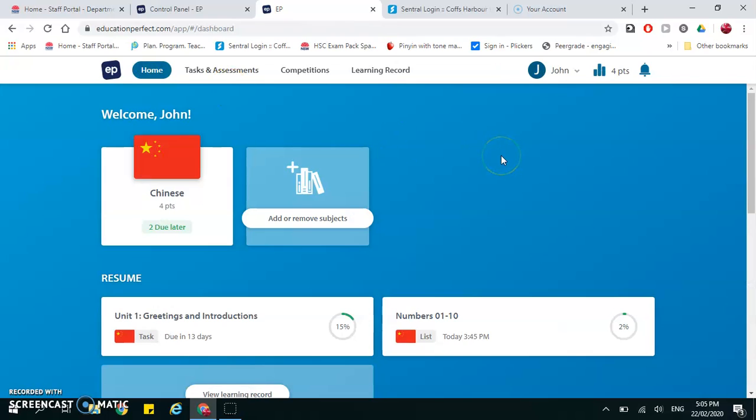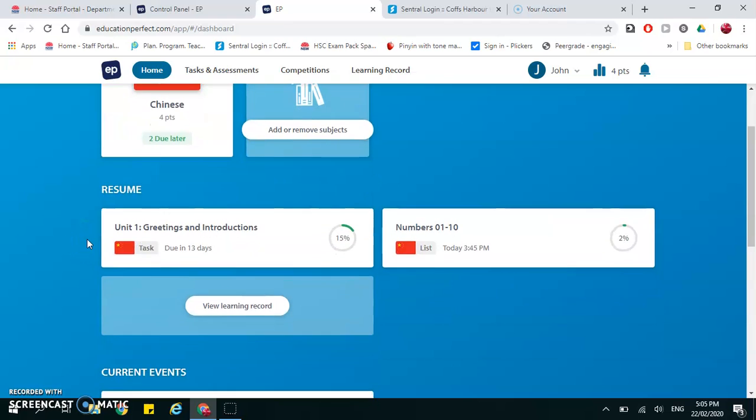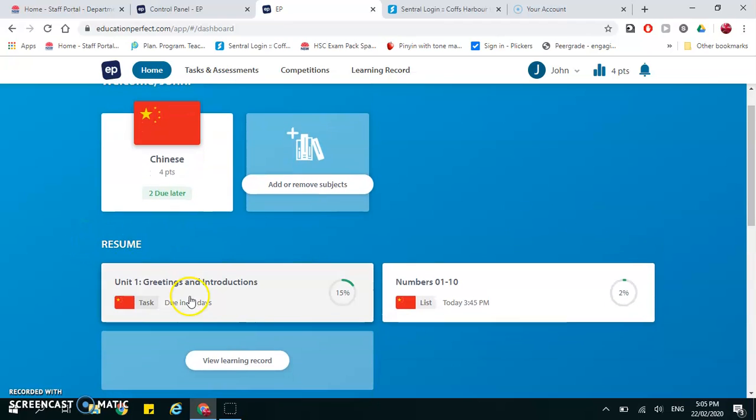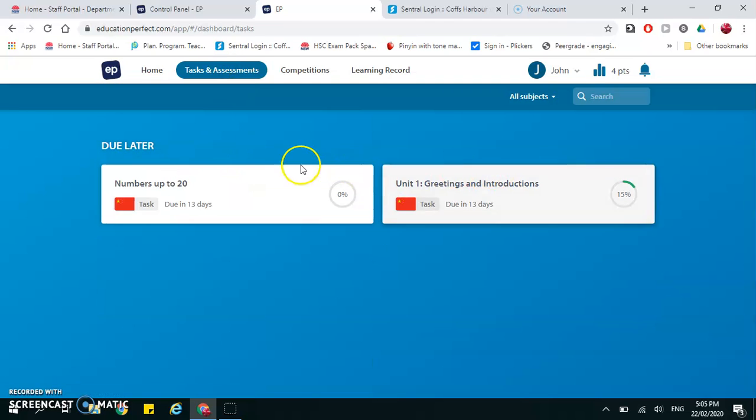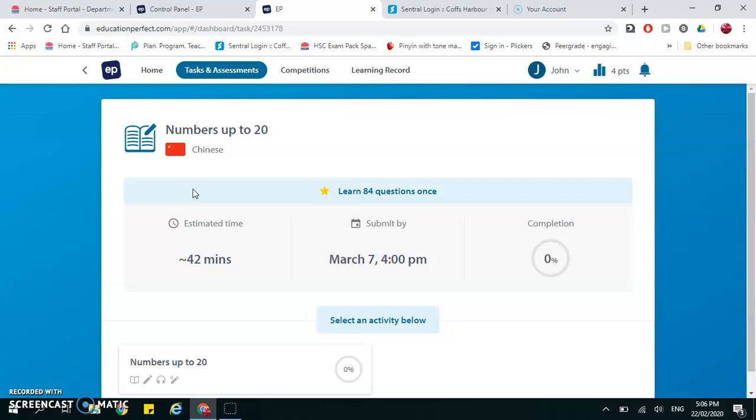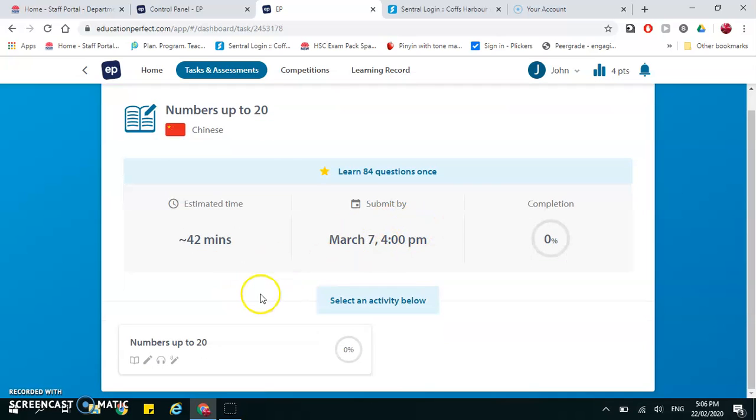So I'm back here. Now, we can see again from this screen that I've got greetings, introductions, which we're just doing now. We've also got the numbers 1 to 10. If I click up here, I'm getting the same thing. So these are the task assessment. Let's click on numbers up to 20. That's the one we've been assigned. Should take us about 42 minutes. We have to get it done by March the 7th.